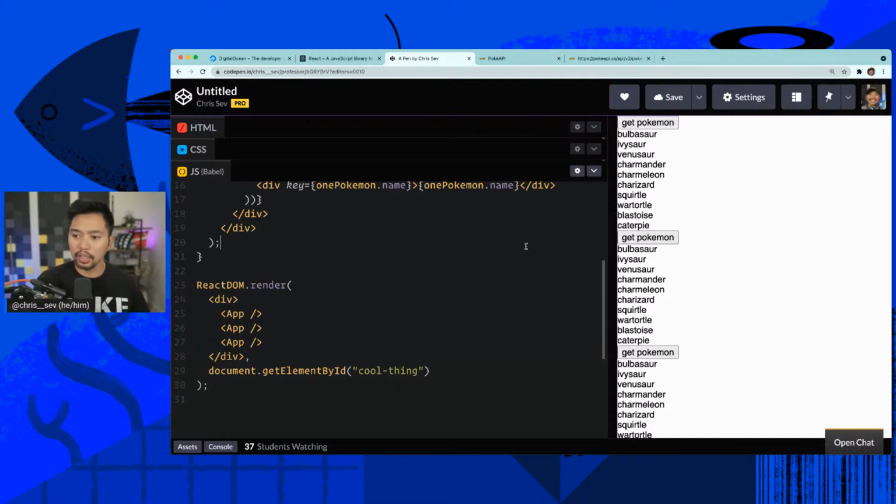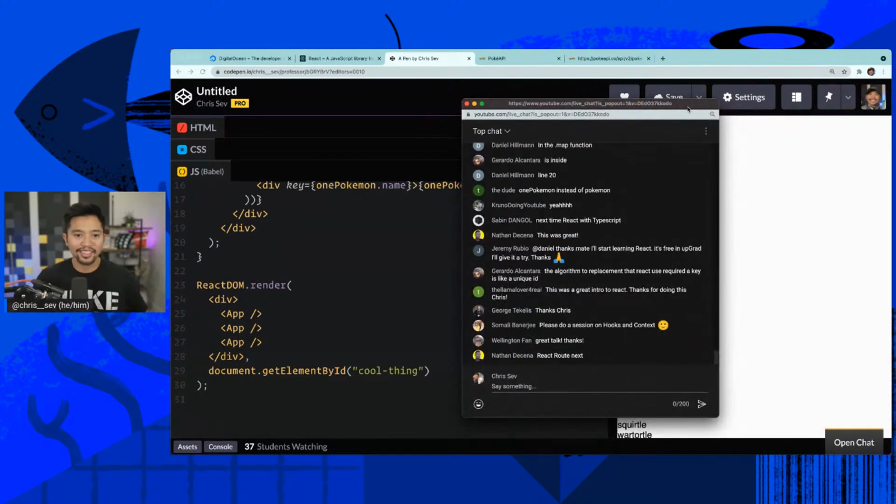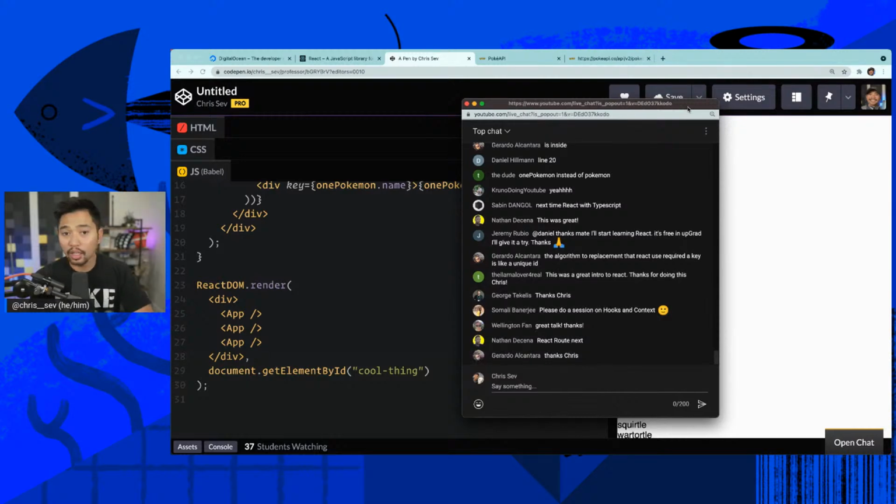Somali says hooks and context. Definitely will do that. George, thank you for joining. React Router says Nathan. Look at this, there are so many things we can do next up with React. But really, React and the concepts you learned here today are going to enable us to build anything. And that's what I think is magical about React. You could say the same thing about Vue also, and Angular.